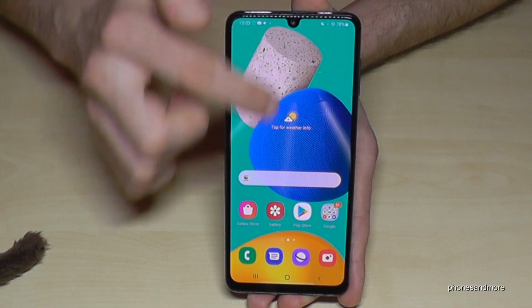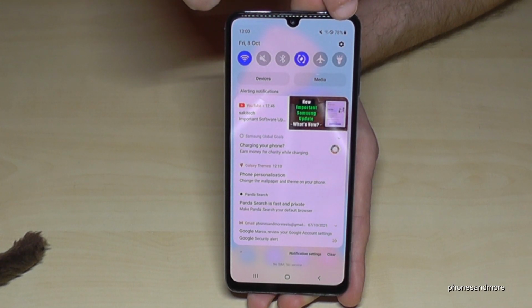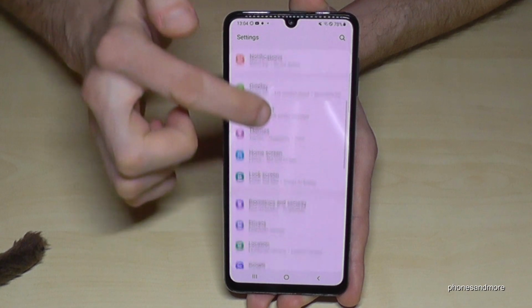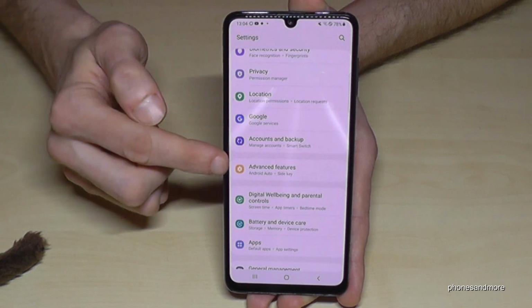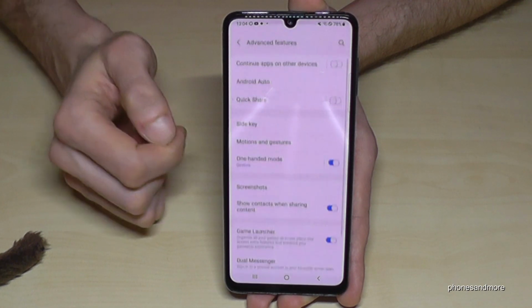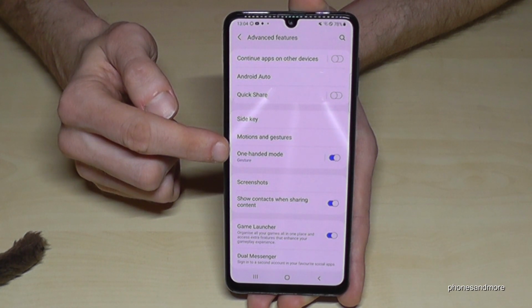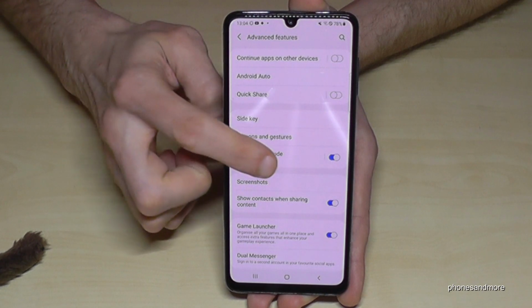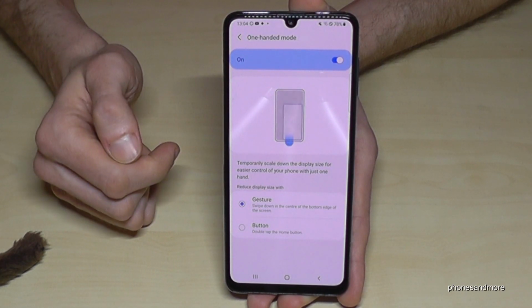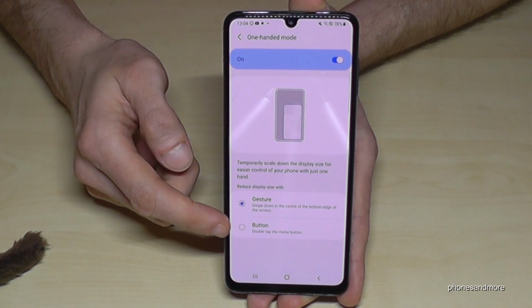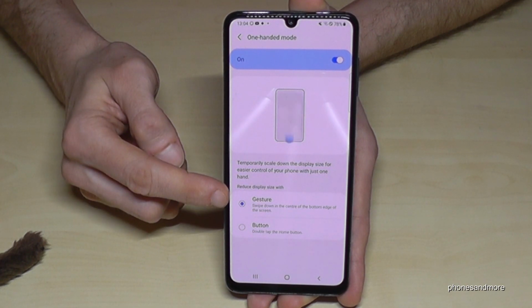For that, just scroll down here, then go to the symbol for the settings, and then you need to scroll down to the point advanced features. And this point, one-handed mode, has to be marked blue. So if you tap here, you can also see a bit how this works, and you can have a gesture one and a button method, but I would recommend the gesture one.